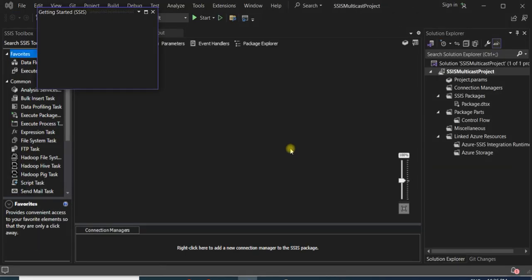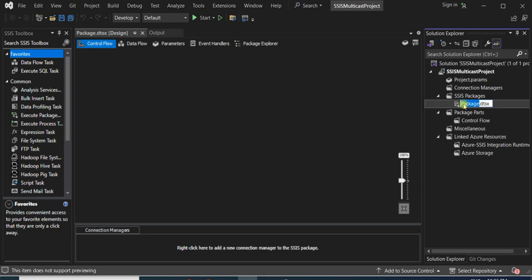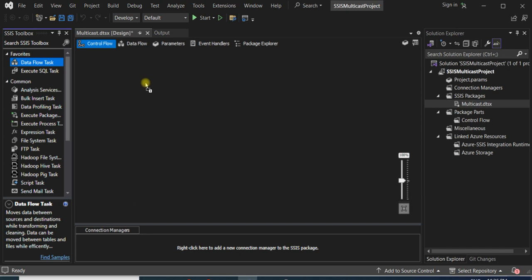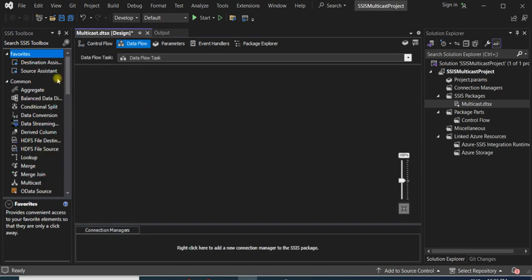Then rename the package, which is already created. I will rename this as multicast because we are learning about the multicast component. Before going to the transformation, we have to take one data flow task from the toolbox. Then double click on this, and you will see the window of the data flow.